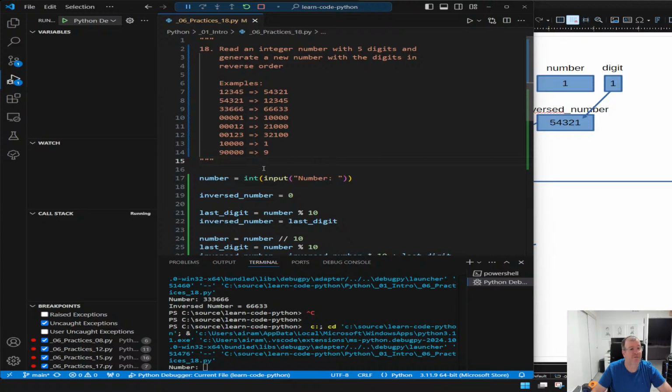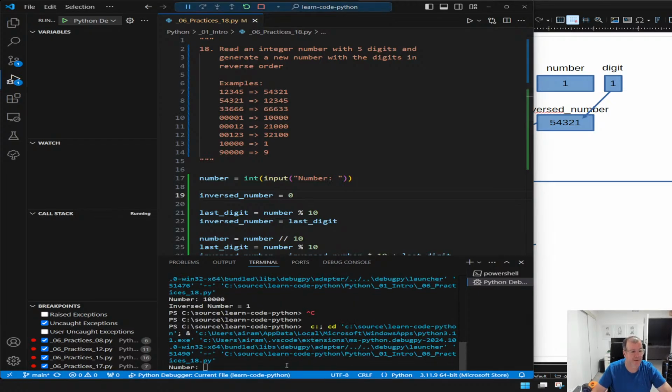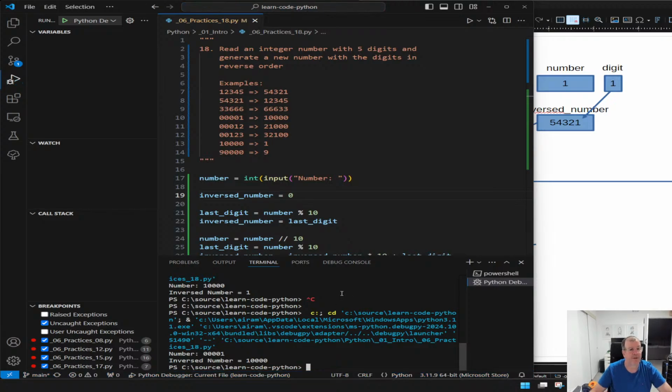And look in here, let's try the 10,000. So 10,000 works fine. Oh, not, sorry, I was supposed to test this one. 10,000 is right. Let's run again. And let's put like 0, 0, 0, 0, 1. And this works fine. Because the math is the same.